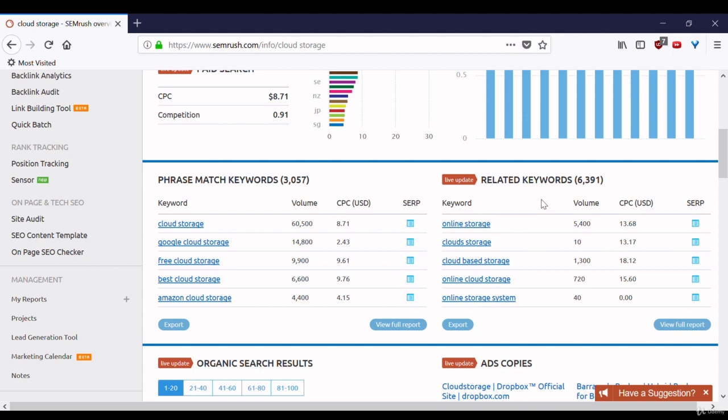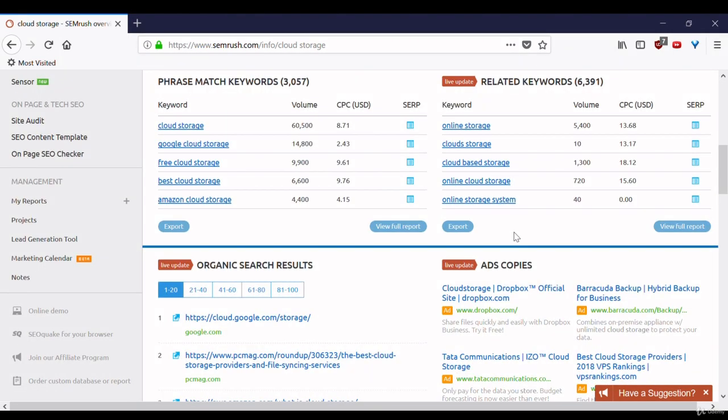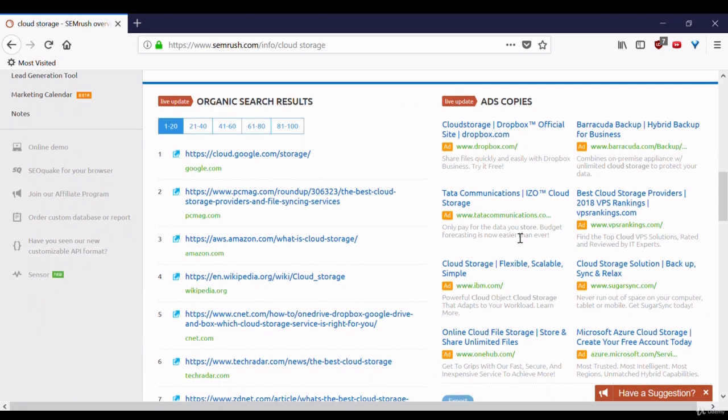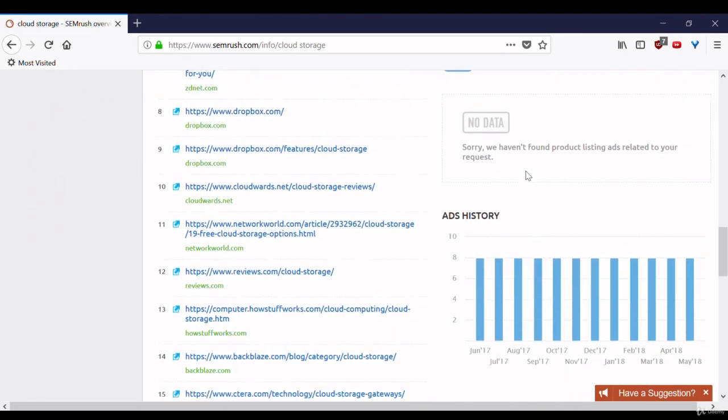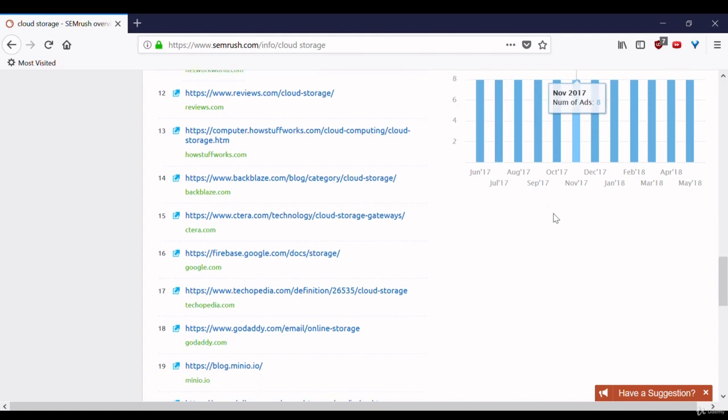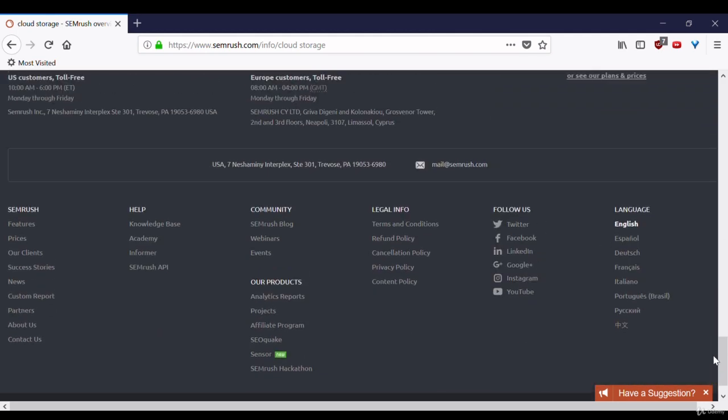If you scroll down, you're going to see what it looks like in the organic search results, which is what you see when you just Google the term. You're also going to see some great ad copy. So Dropbox, they're a cloud storage provider. They're bidding. No big surprise, but you can see exactly how they're trying to make their pitch with this ad copy. If you scroll down, you can see ad history, etc. But let's go back up because we're going to want to drill down on some of this.